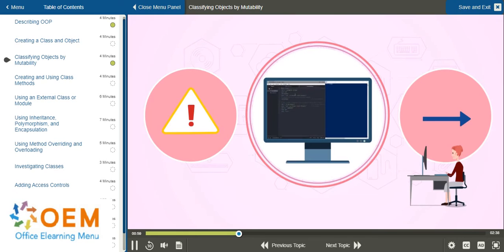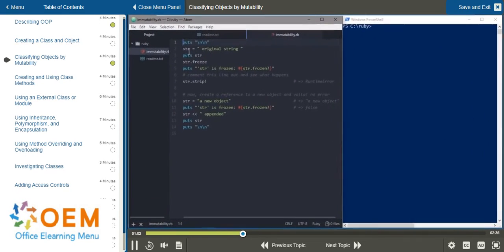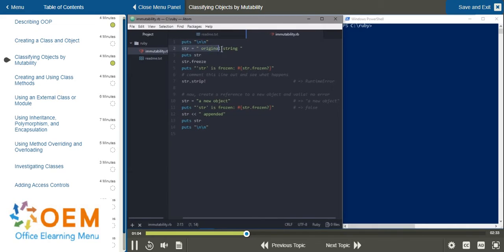So in this code here, basically what I'm doing is I'm applying the text original string with spaces to a variable string, echoing that to the screen, then freezing it, then echoing the result of string.frozen, which will return true. And then I'm trying to apply string.strip to it here. And this will result in a runtime error. So we won't see this code down here get executed.